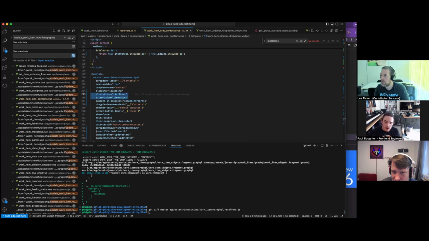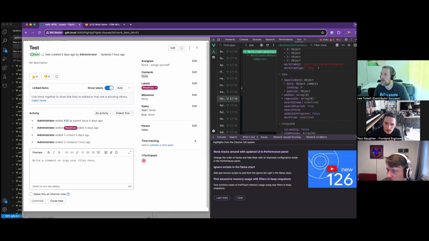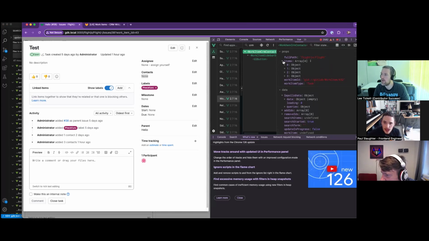So yeah, it does look like we want to use item value. I think it'll work. On the props there is data because there's the items. Ah, okay. I was just confused because the Apollo data was empty. See that? Yeah, I know, it's loading 0. I was just like, okay.